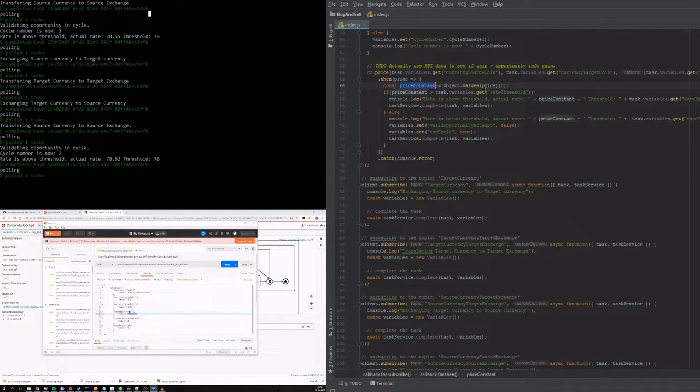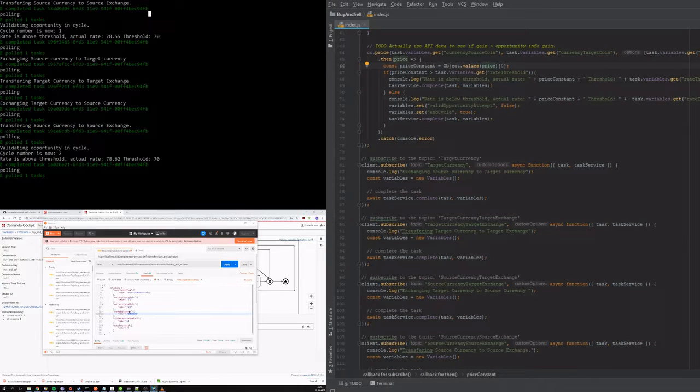We then take the price, define a price constant, and take the first value in the price, because it will only return one price, which would basically be the rate from source coin to target coin. We then have, if the price constant, or if the price is above the rate threshold, then we accept the exchange. We write a console log and say it is above and that we can still run the cycle.